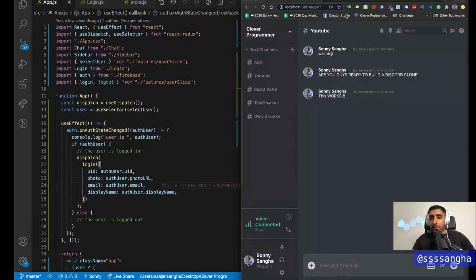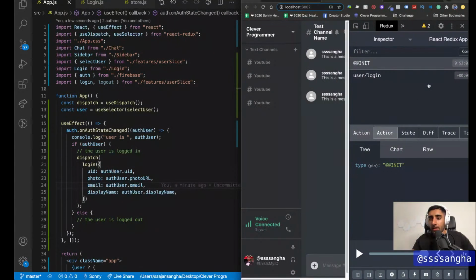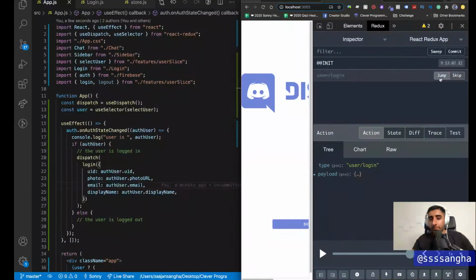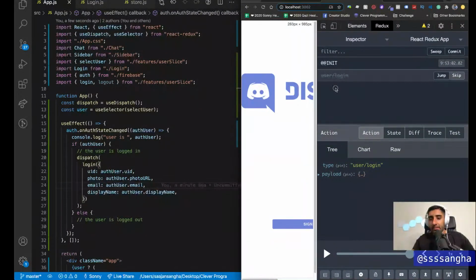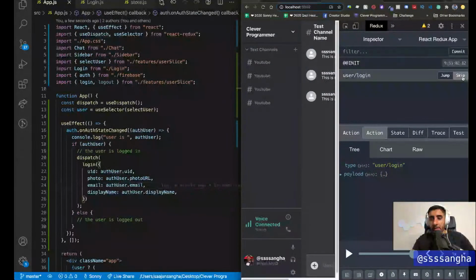You can also rewind your app, guys. So this is insane. Say if I go back here and I click on skip, see that? Now if I skip that action, the user isn't logged in. This is what happened when the user wasn't logged in. And if I don't skip it, the user's logged in. So it shows you things to that level, which is really good, right?